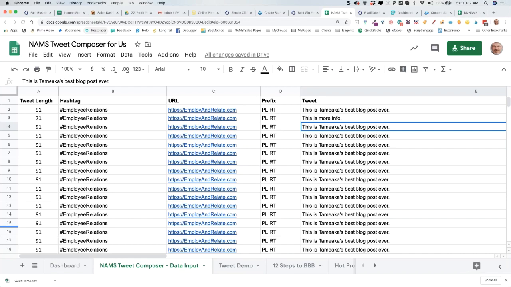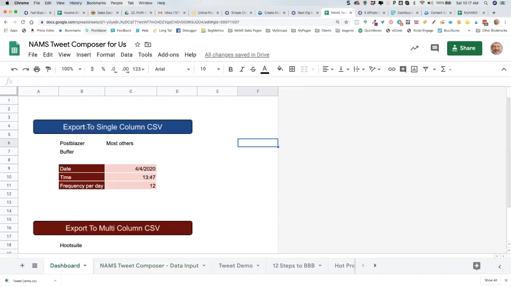Can this be done with Buffer as well? Yep, Buffer. If you go back to the dashboard, this is the single. You just figure out what your provider needs, and usually it's a single file. Only Hootsuite to date, I think, is the one that uses the multi-column file, but you just click the same file and you end up having a buffer file that you can schedule. Okay.